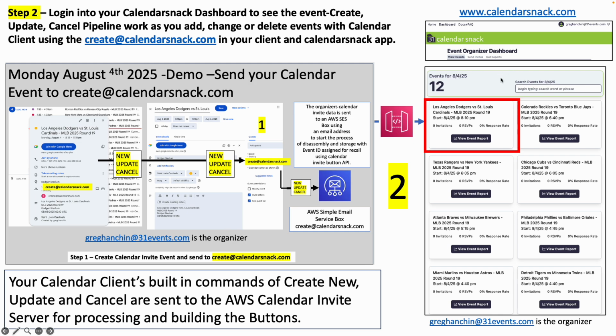So here in step 2, what you're going to do is, again, log in. You're going to view this data here, and you're going to see that the transaction actually happened, and they always do. We've done over 1 million sends and some 300,000 event creations, and it all works.